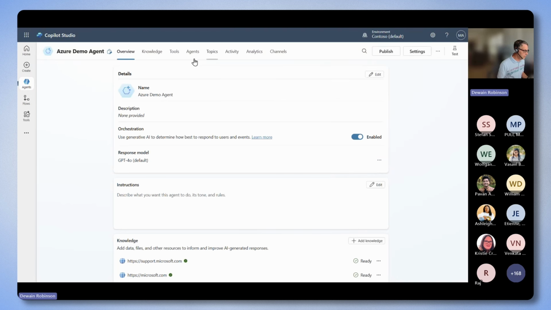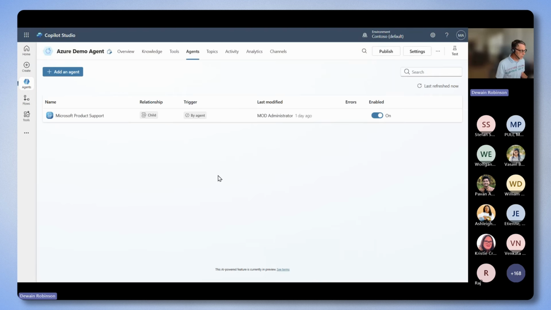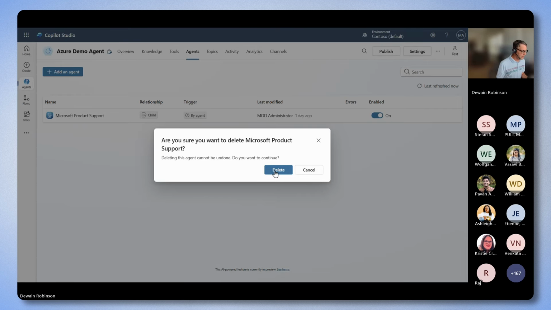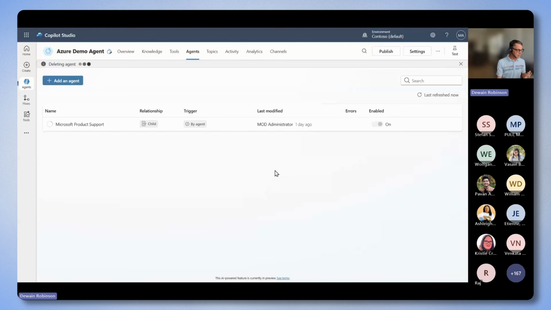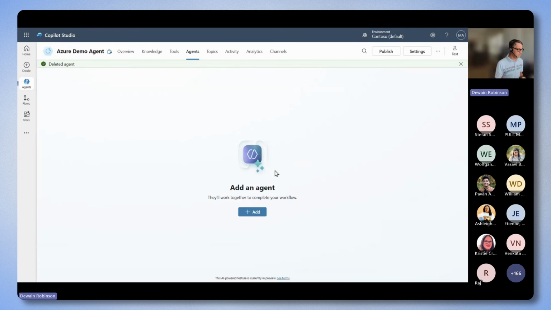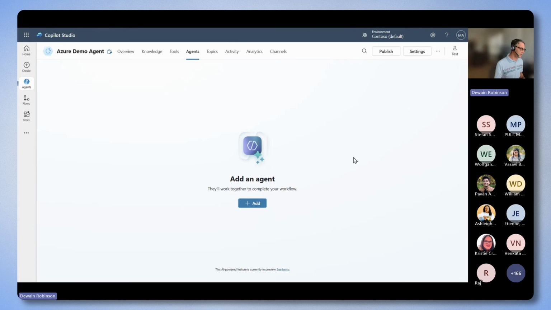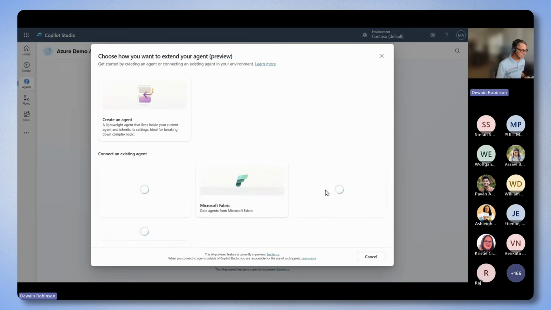What you'll see is now we have this agents interface up here. And it looks like I already created this one. We're just going to delete it out of there and let it delete, so that you can tell I've done this demo. I tested my demo before I did this with you guys. So yay. And I'm going to just go and say I want to add.